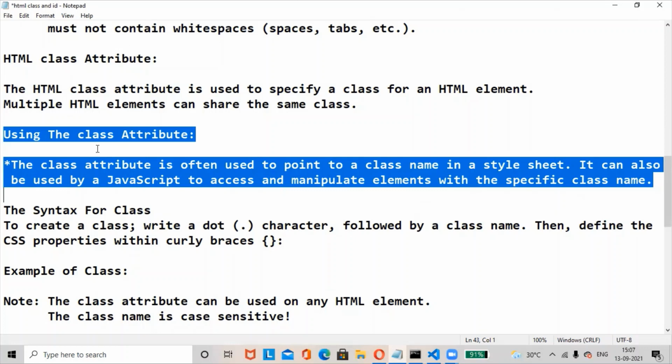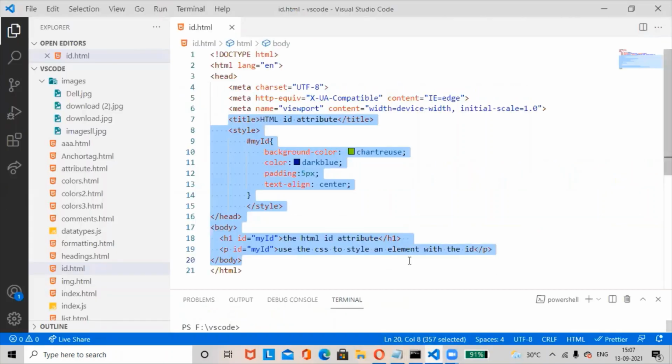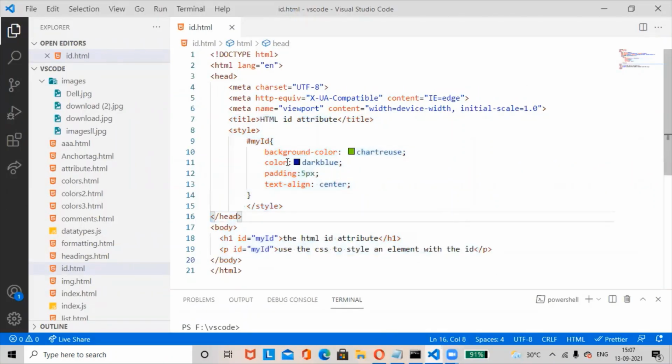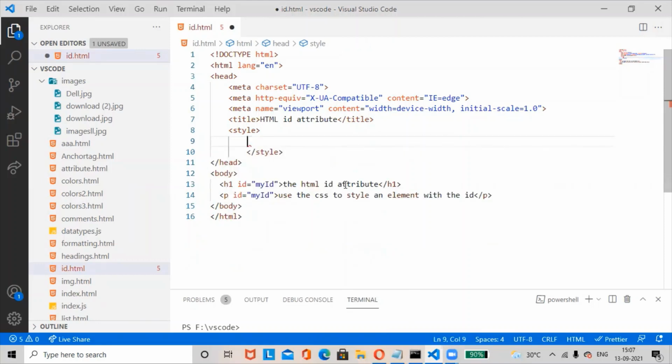The syntax for class. To create a class, write a dot character followed by a class name, then define the CSS properties within curly braces. Class name will start with a dot character followed by the class name. Let us check with an example. Go to Visual Studio Code Editor. Here just change the name as class name, or else we'll delete this code.